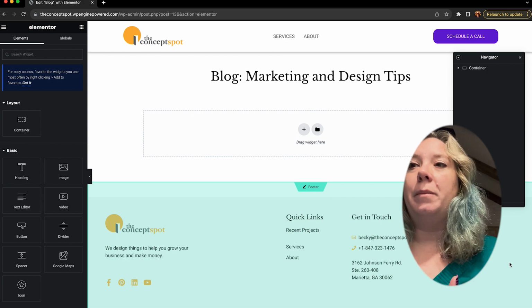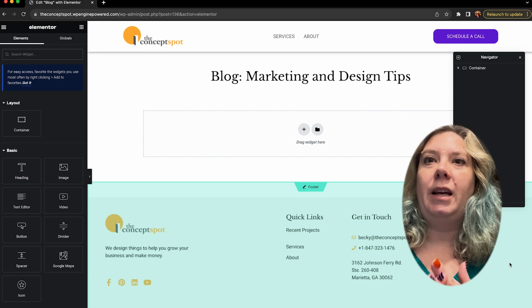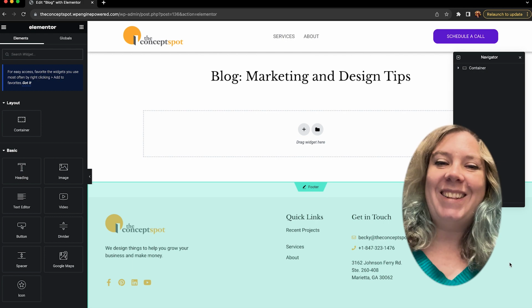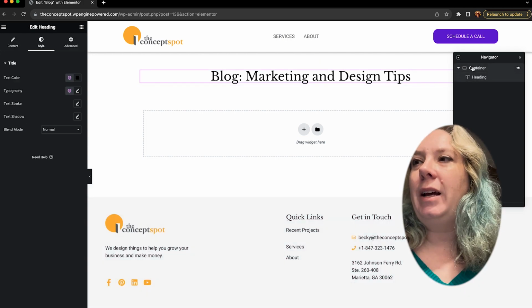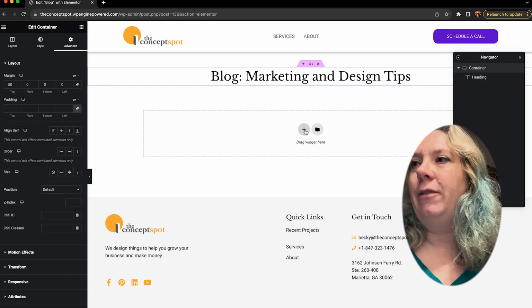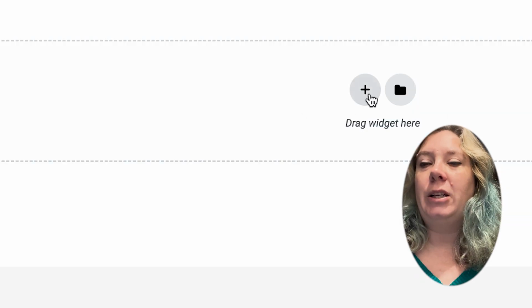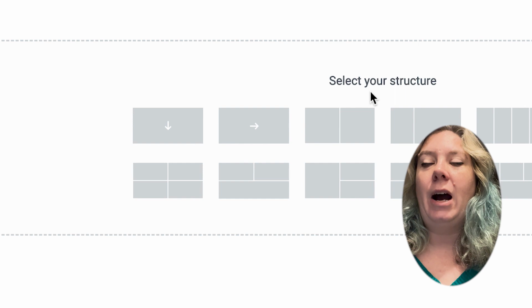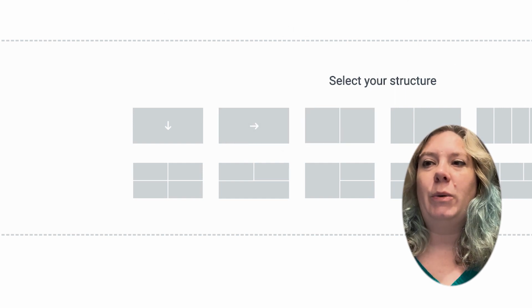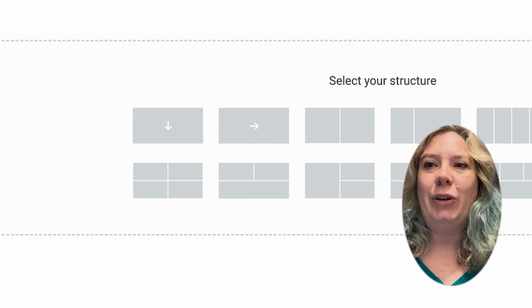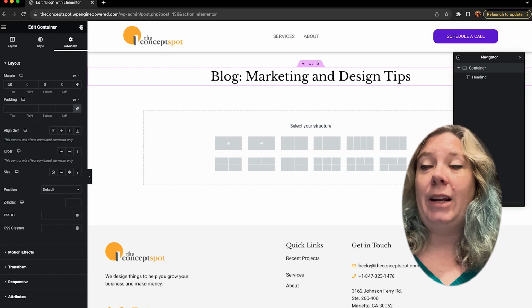Okay, so here I am in my Elementor interface in my WordPress site that I'm currently building. This might look familiar. This is probably where you found this. So I've already put a heading up here. That's easy enough. But I want to create two columns over here. Now, you probably know that you can just do this to select the structure. But what if you want to do it by actually dragging your container in?